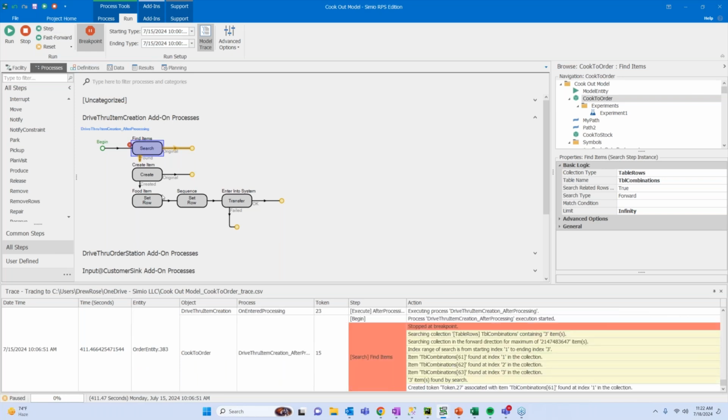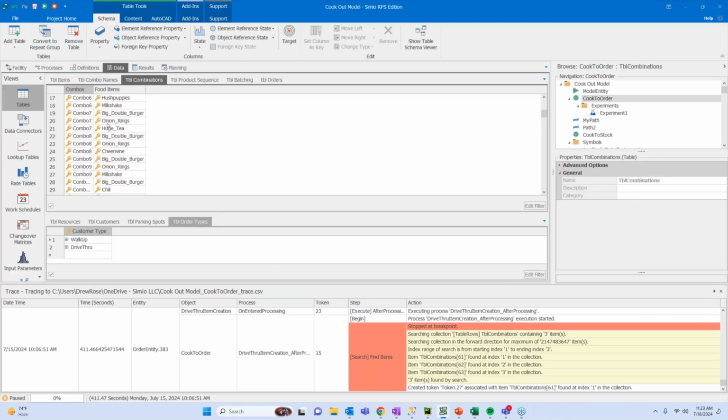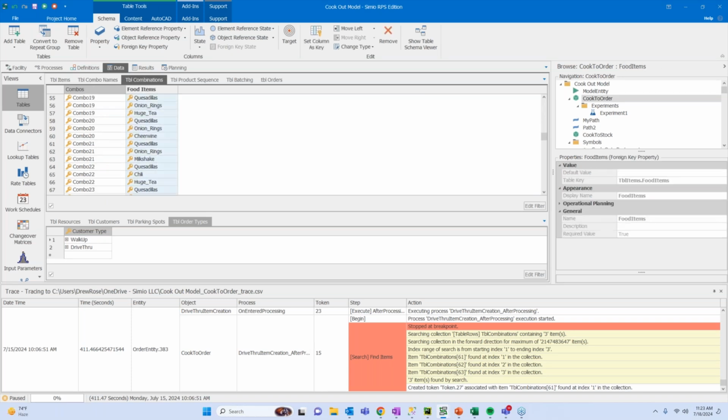So we've selected rows 61 through 63 of our table of combinations. So if I look down here, rows 61 through 63, that suggests that I had selected order 21. So on order 21, I got my set of quesadillas, onion rings, and milkshake, typical lunch. And with those, now I'm going to have this get sent back to the kitchen that these items are going to need to be created.